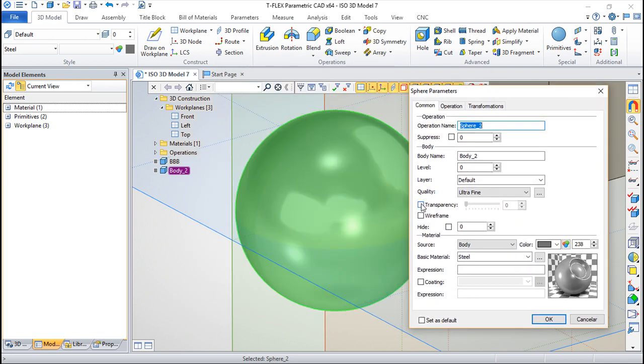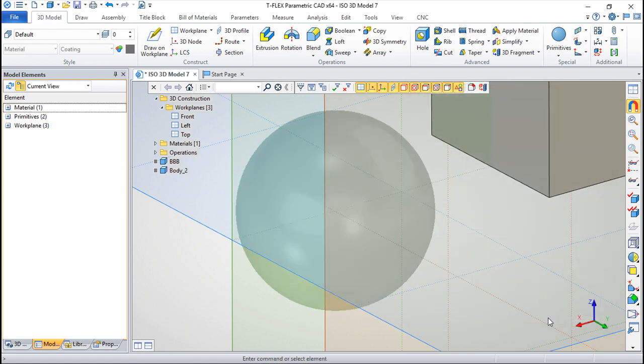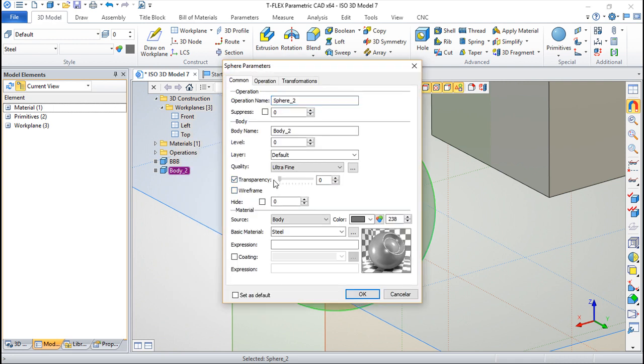Then you can set transparency, you can set a value or slide in here, for example doing something like this. Display in wireframe, or simply do this hide. And the hide is not the same as suppress because it will vanish from the scene, but it will continue to be considered on the recalculation. So this is a little different.